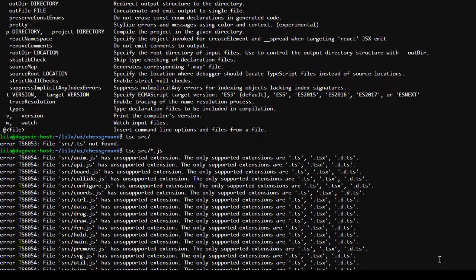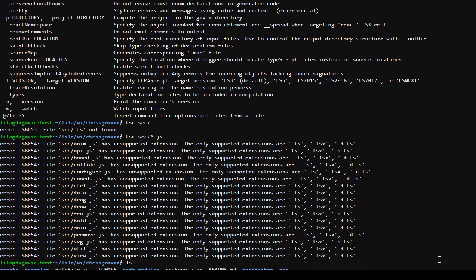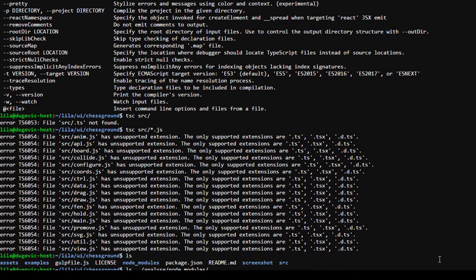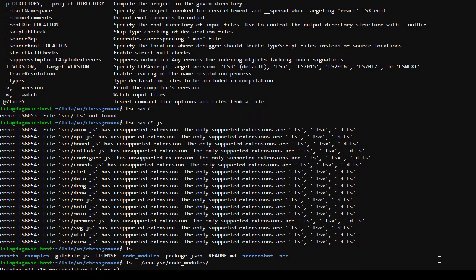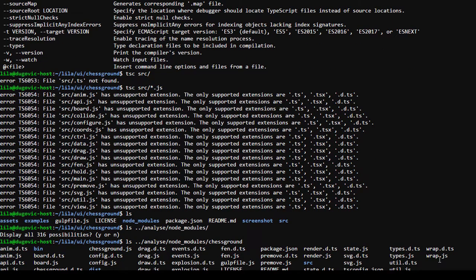If I just do the naive thing and say TypeScript compile the stuff. Okay, so that expects TypeScript files. Which raises the next question, which had me puzzled from the outset. If I'm looking at analyze node modules, Chessground, we have TypeScript files here. Was it Clojure that produced those? I mean, what is it that makes all the TypeScript files?